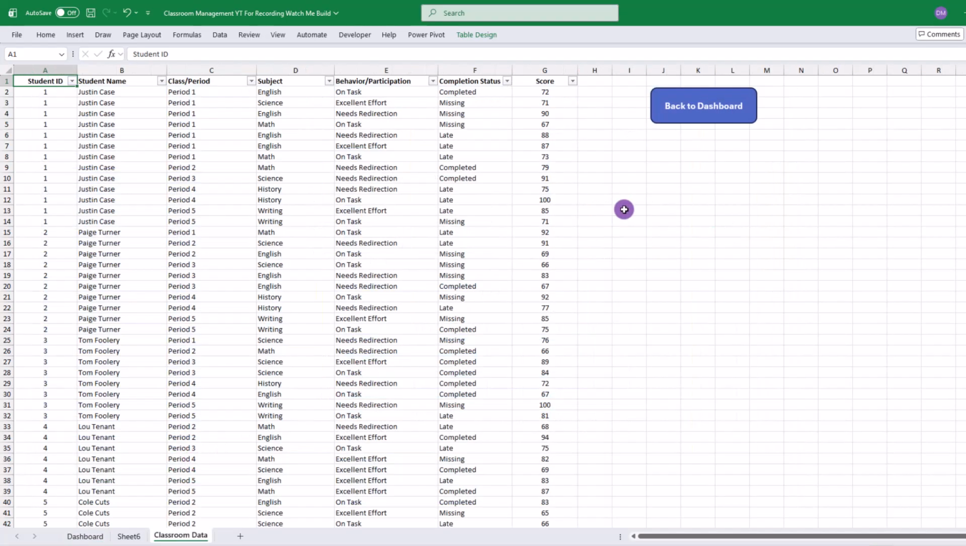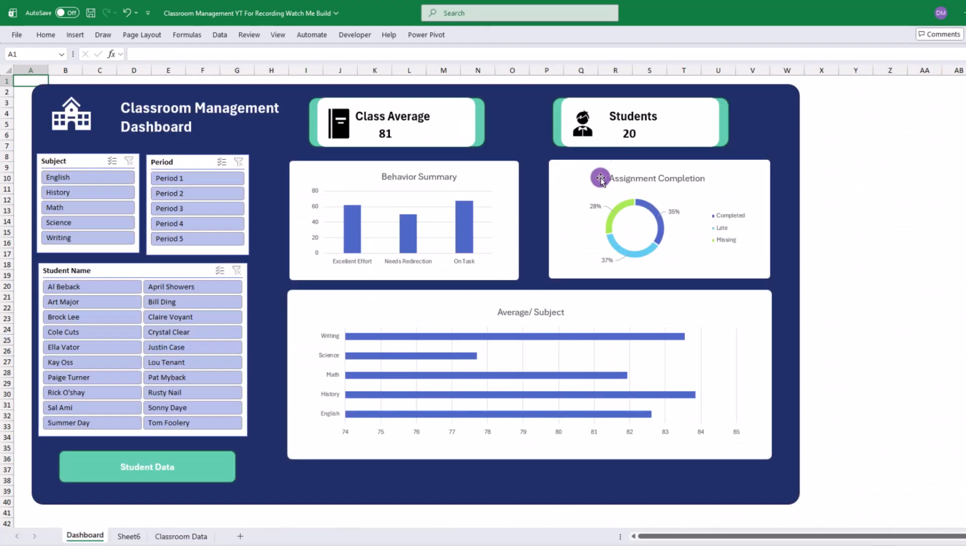For the dashboard, we're going to use this data, and you can download it to follow along by using the link in the description below. Okay, let's get right into it.